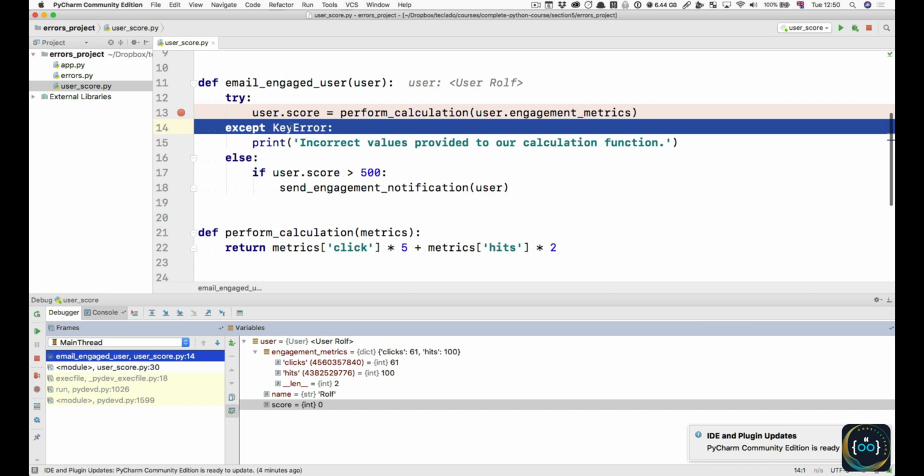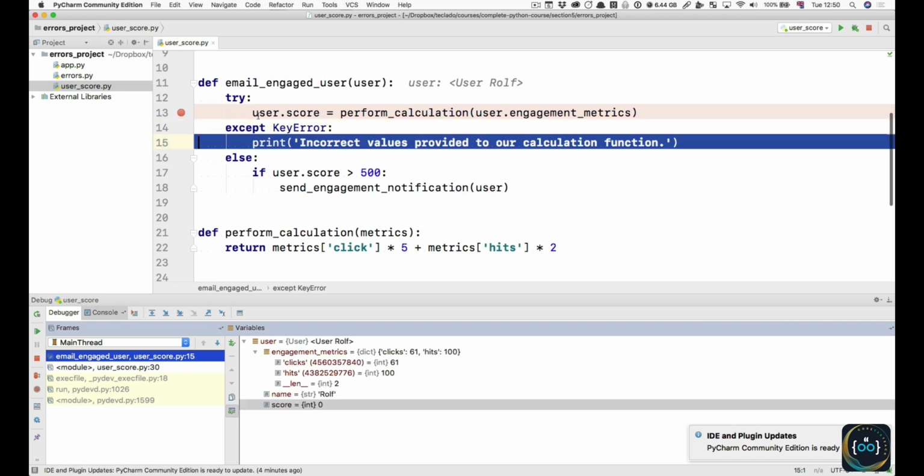See, we go into the except, nothing happens here, of course, and then we can step over again, and now we are inside the except block. Step over moves on to the next line in the current scope, in the current block. So it'll just go over into the next one. If you're within a function, it'll stay within that function. If you are in a class, it'll stay within that class, and so forth.